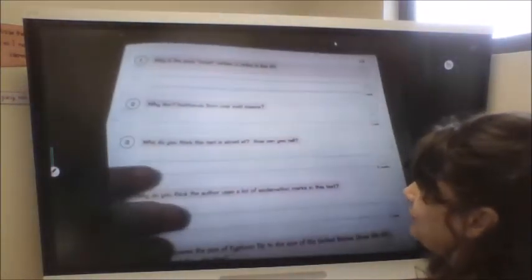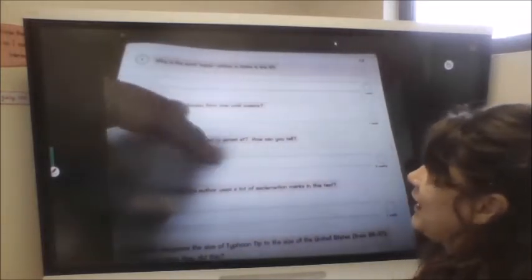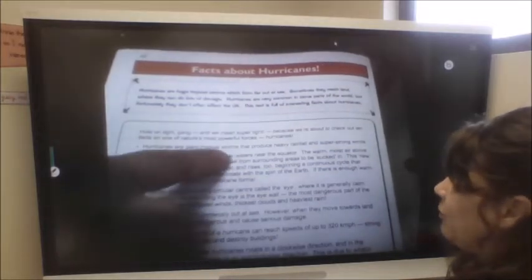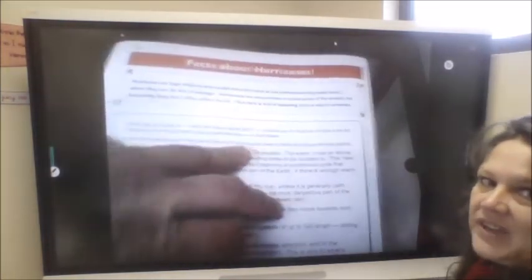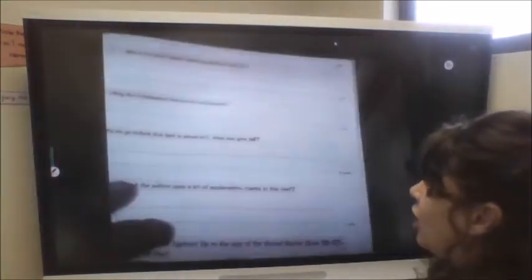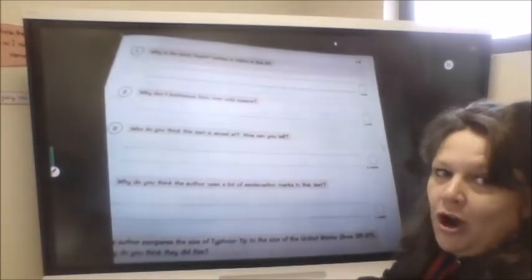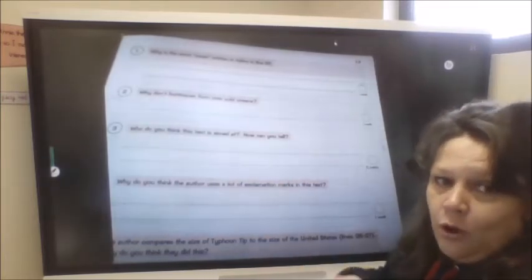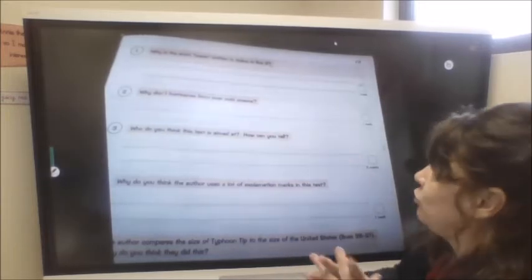at the questions. So why is the word super written in italics in line three? If we look at line three, it says hurricanes are giant tropical storms that produce heavy rainfall and super strong winds. So what's that telling you about the winds? Are they strong winds? Or are they really strong winds? So what is that trying to do? What is adding that super in italics? What is it trying to tell you about the strength of those winds?